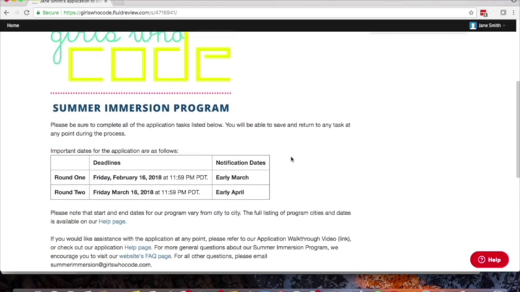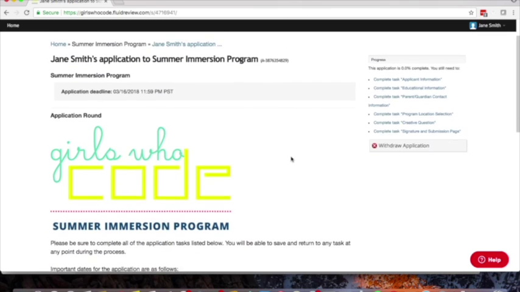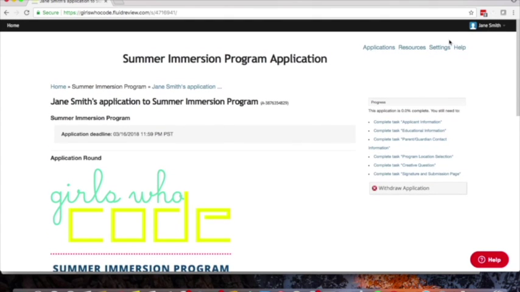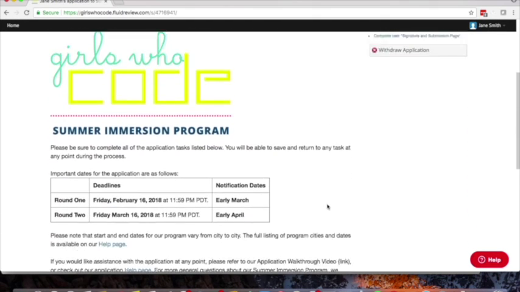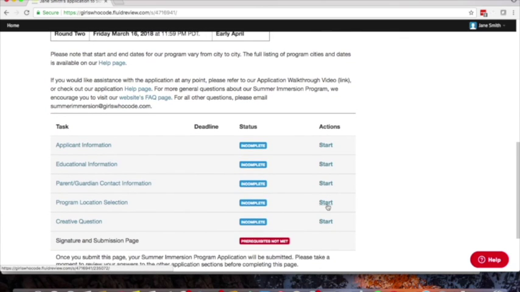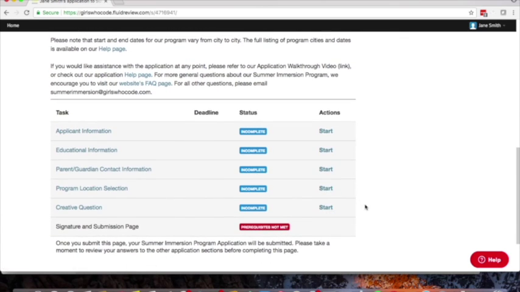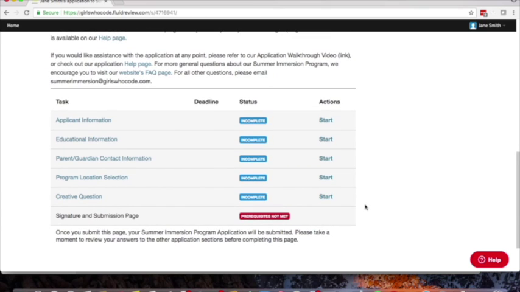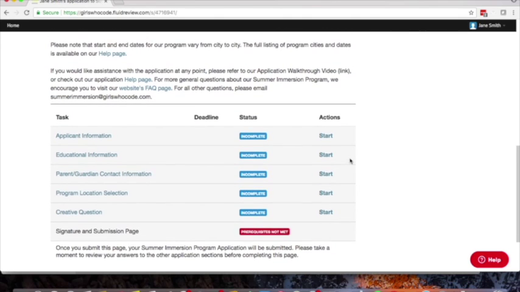If you have any questions about the application at any point, check out our help page up here. Okay, let's get started with the application. You have to complete the 6 tasks in order, but you can go back and edit your answers at any point before you submit your application. Please note that once you complete the signature and submission page, your application will be submitted for review. We'll start with applicant information.